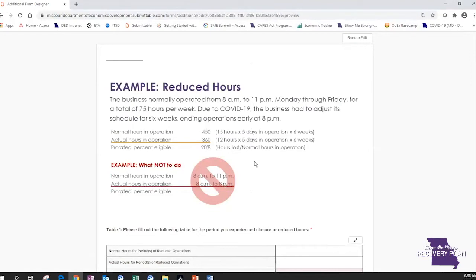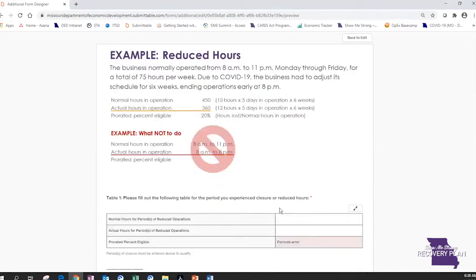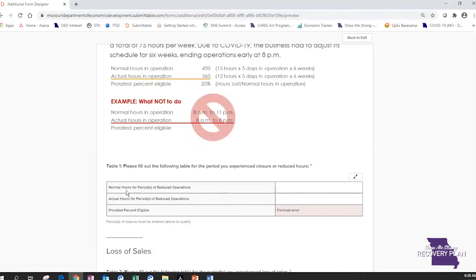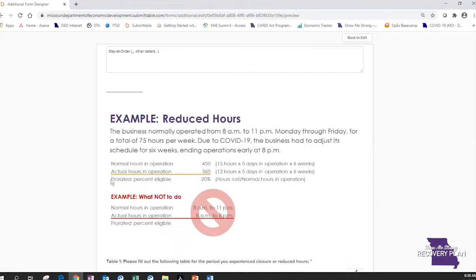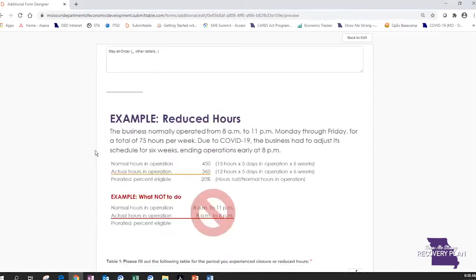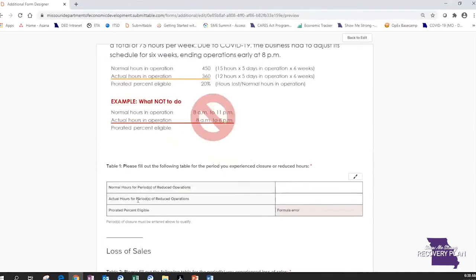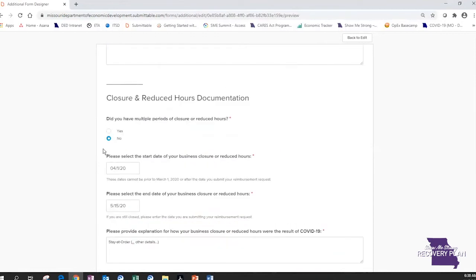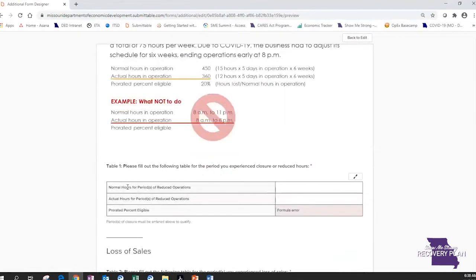Okay, and you'll see this example from the reduced hours training. In order to calculate your prorated percent eligible, there's a certain way you have to enter the numbers. Please do not enter your actual hours. That's not going to help calculate the rate. What you need to do is calculate the normal hours for that period where you had reduced operations. So what were the normal hours in this case from April 1st through May 15th? What would the normal hours have been? And then what were the actual hours for that period of reduced operations? That's what you'll need to calculate, and then you'll end up with a number.